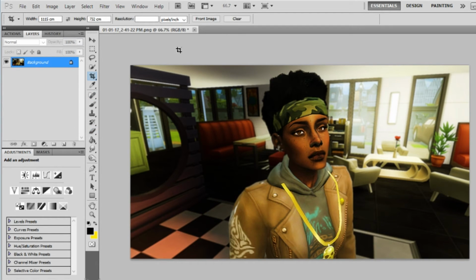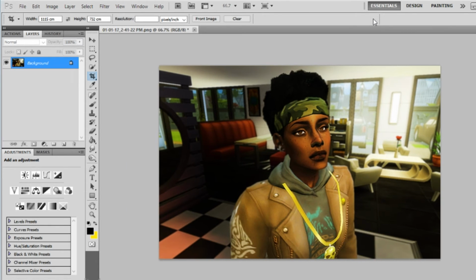Now, the very last step is cropping the image. You don't have to do this if you don't want to, but I do it sometimes. I just like my images to be cropped. Boom! Okay, I have one very last step.